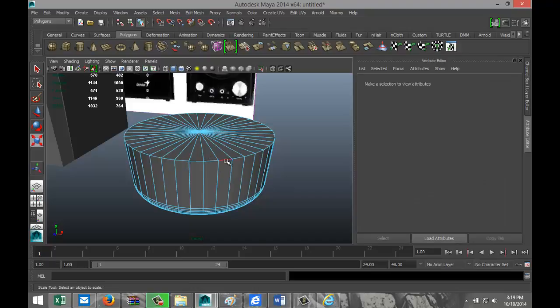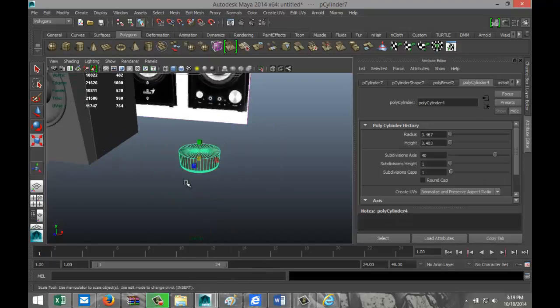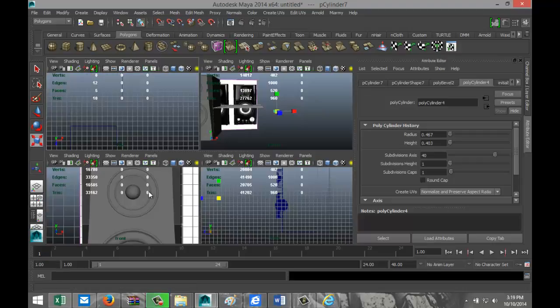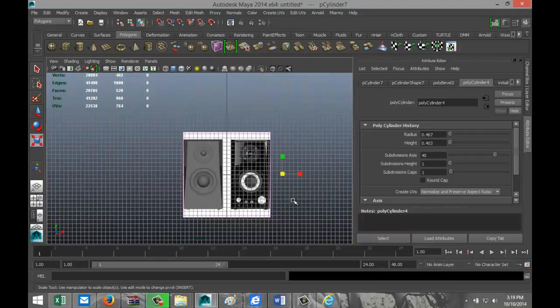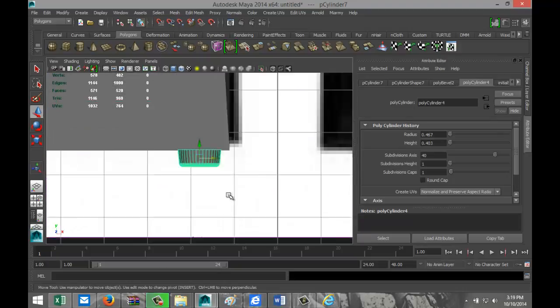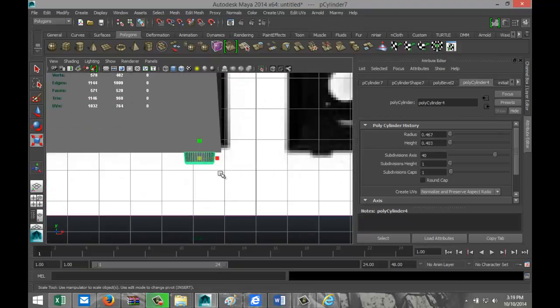Okay, right click, object mode. We need to move them into position. So we're going to go to our front view, hit W, pull that down, pull that in here, hit F to zoom in. We're going to move them into position roughly, hit F again to zoom in. I'm going to hit R, I'm going to scale them down just a little bit.